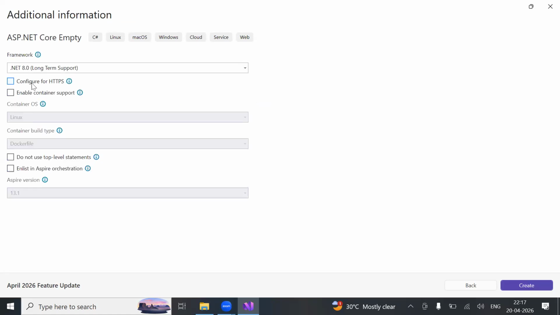Then I'm removing the configuration. I'm going to support only .NET 8.0. All security, everything, I'm going to create on my own. Okay, I'm not going to rely on anything. Clear my point? Now click Create.